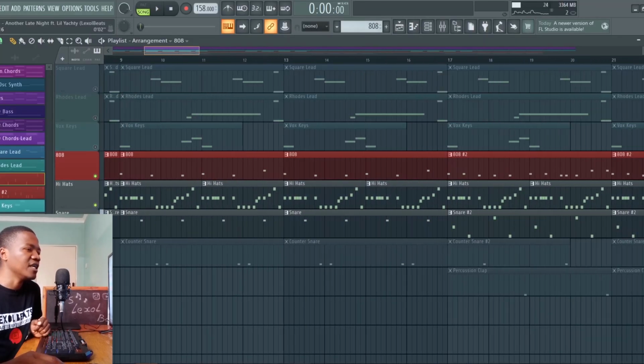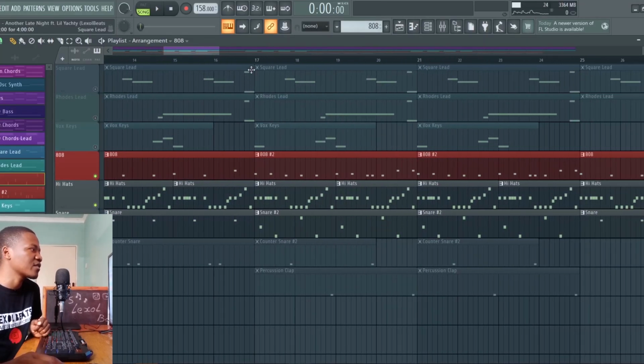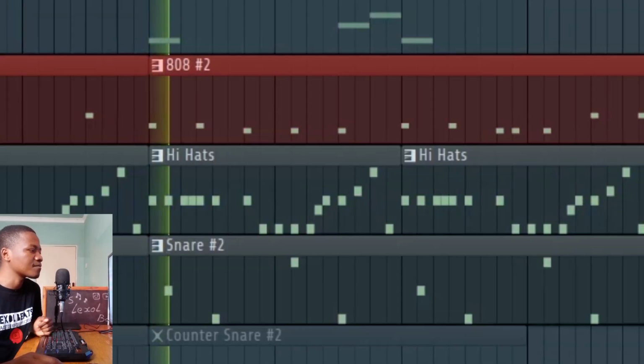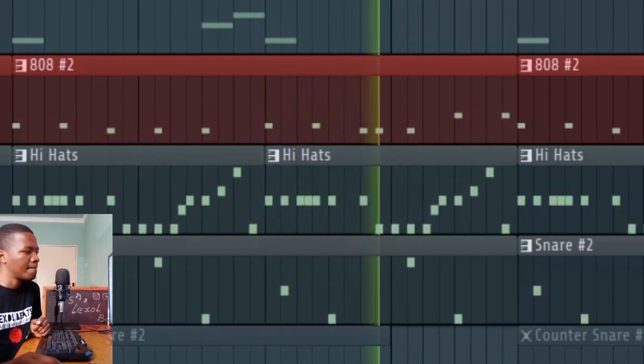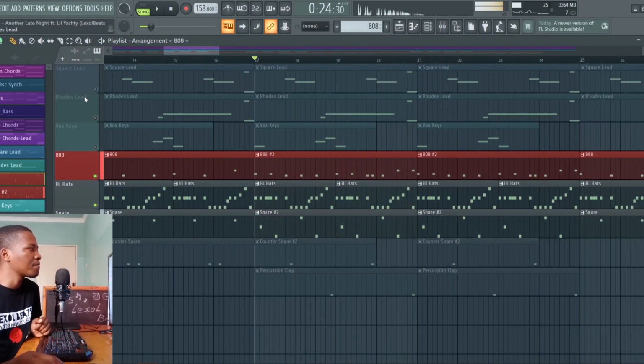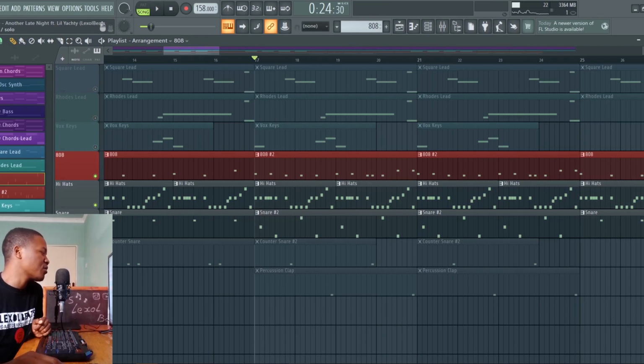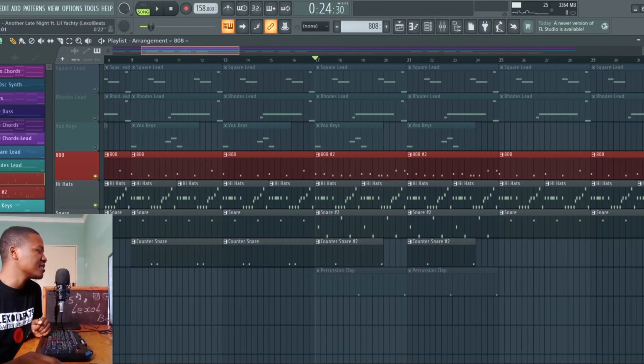And I'm gonna move over here to this part where the snare starts going crazy. It sounds like this. It's basically just playing different notes and doing that, yeah. And then next to that, we also have this counter snare, and it sounds like this.